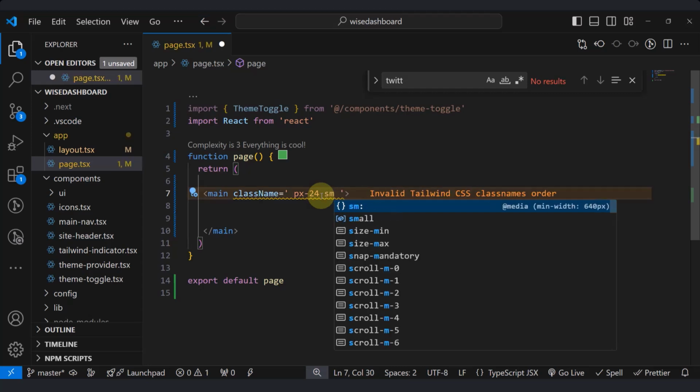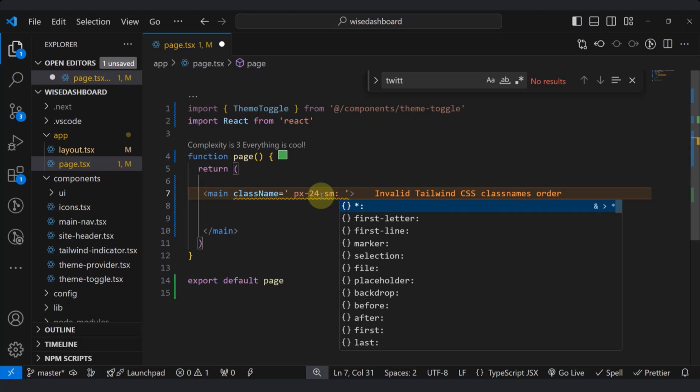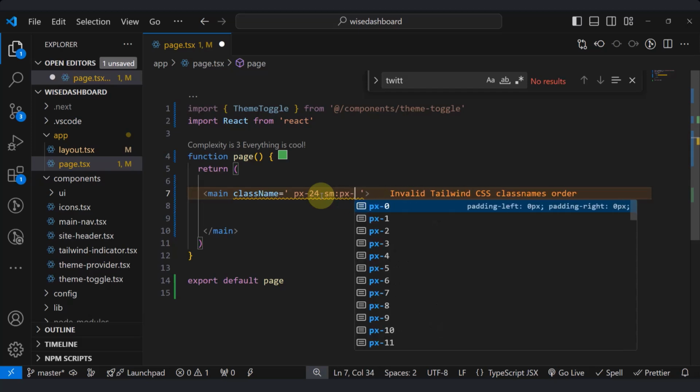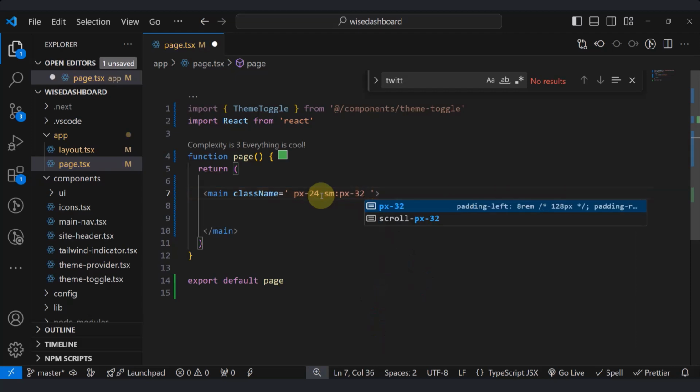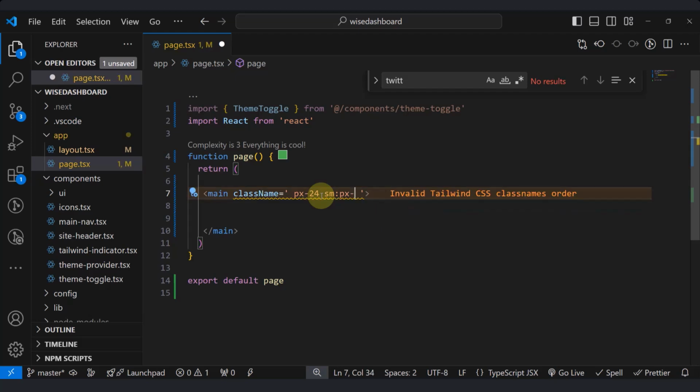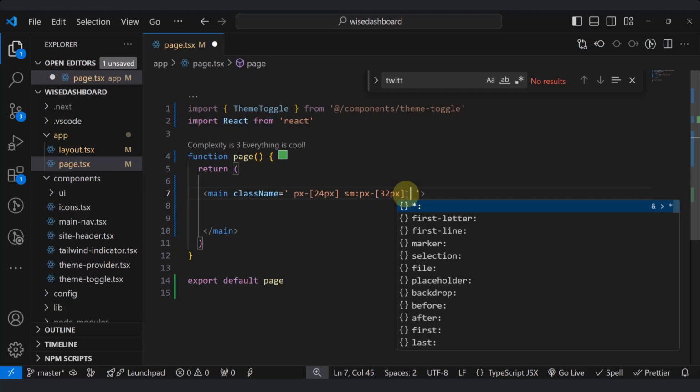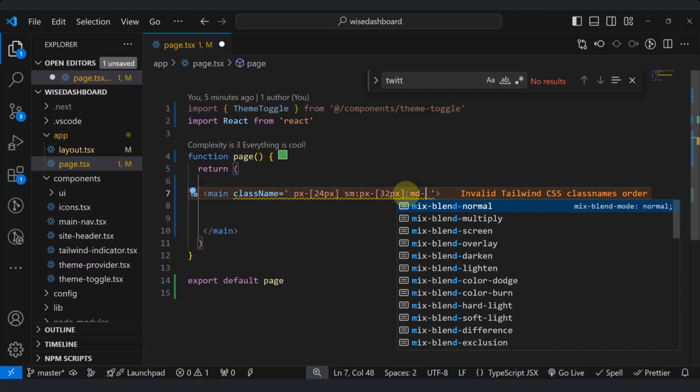We're just going to type here SM, which is that 640, and we want the px of here, let's make it 32. Not really this way. Let's make this px-24 also, my apologies about that. Let's make it 24 pixels. Something like this. And then here, let's make it 32 pixels. So we are thinking about responsiveness from the get-go. 32 pixels, and then this is default, SM, and MD, which is medium.